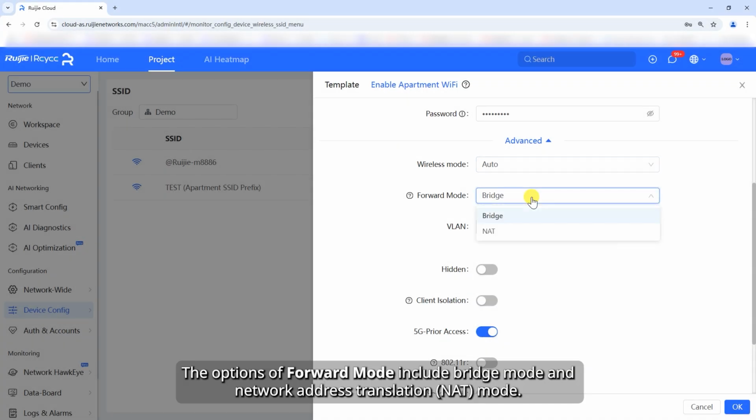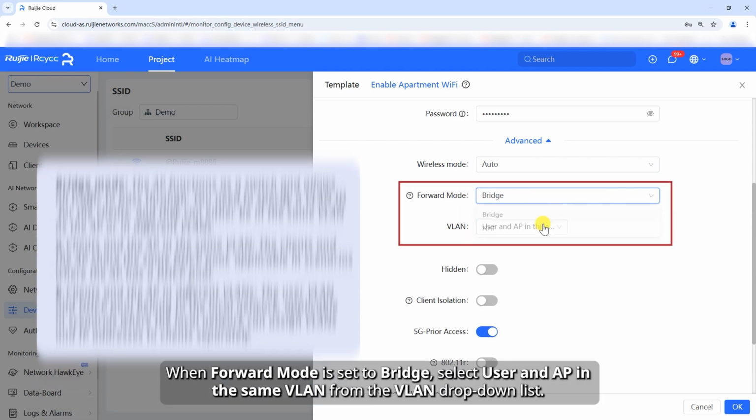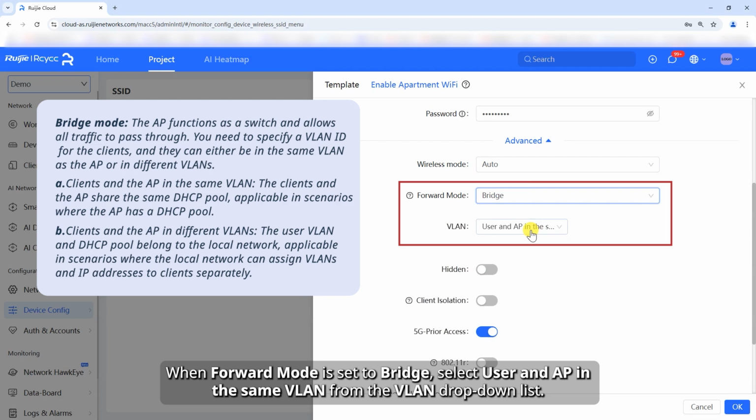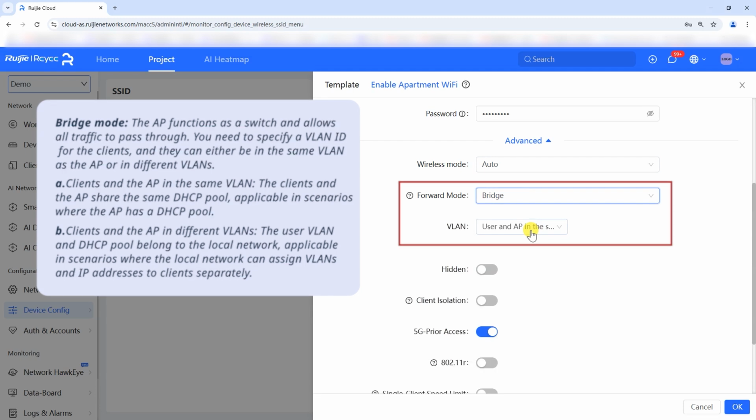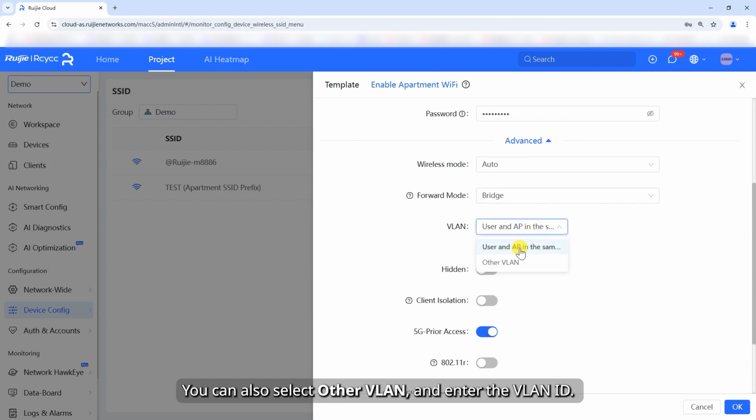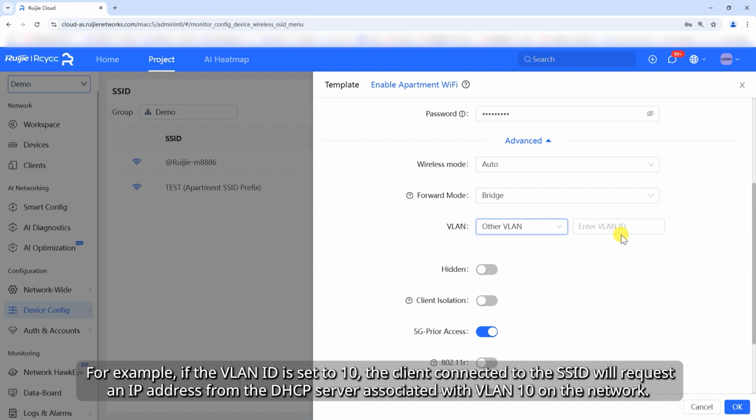The options of forward mode include Bridge mode and Network Address Translation (NAT) mode. When forward mode is set to bridge, select User and AP in the same VLAN from the VLAN drop-down list. You can also select other VLAN and enter the VLAN ID. For example, if the VLAN ID is set to 10, the client connected to the SSID will request an IP address from the DHCP server associated with VLAN 10 on the network.